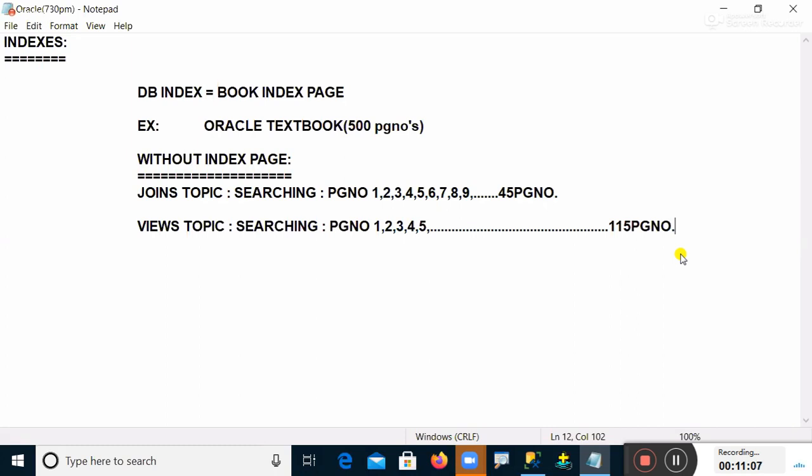Searching time is more, and performance will be degraded. Very low performance will happen here. So these are the problems. That's why people created an index page.